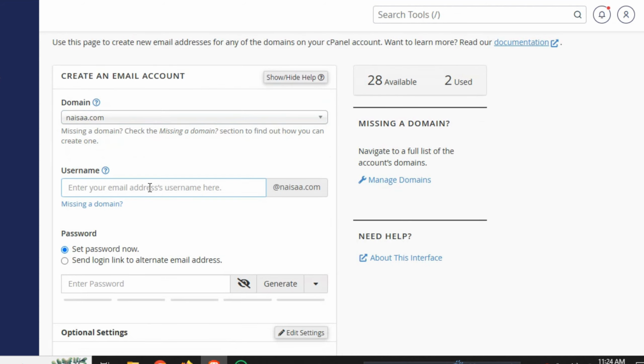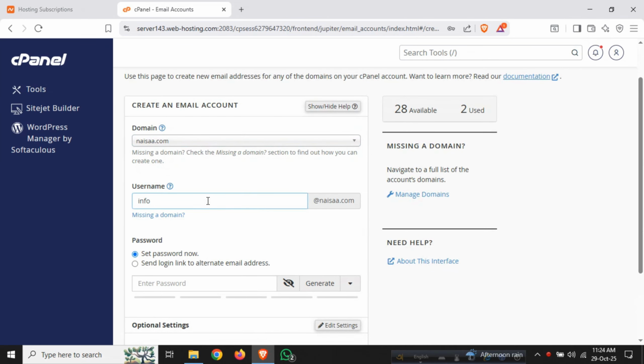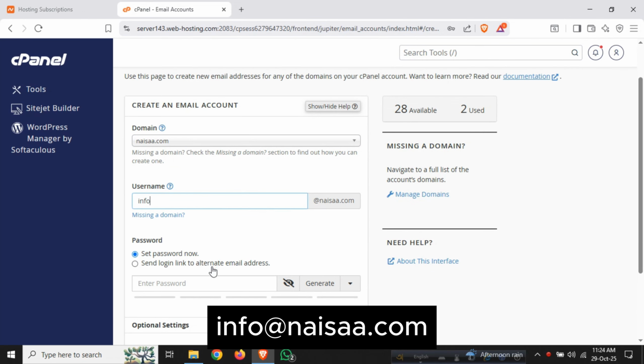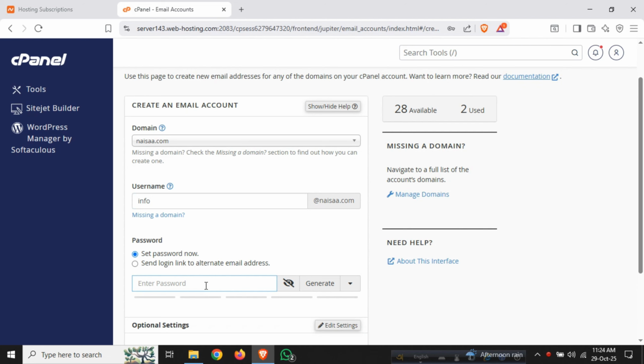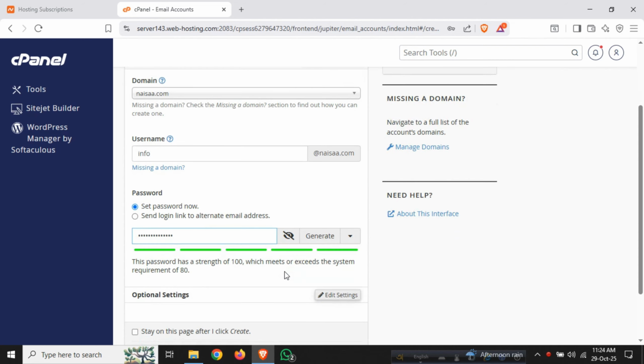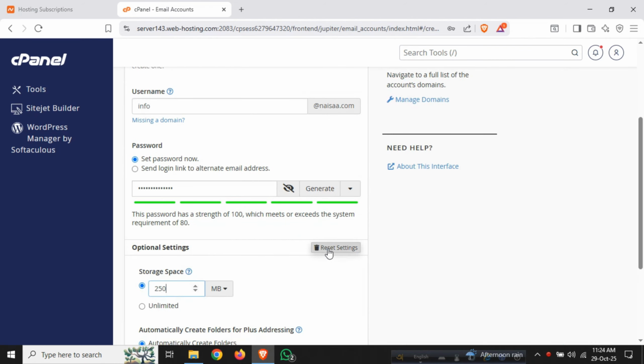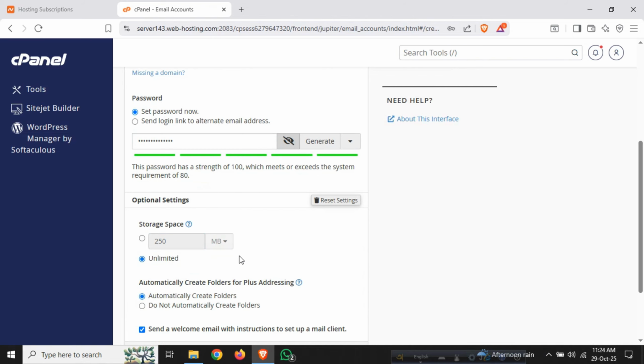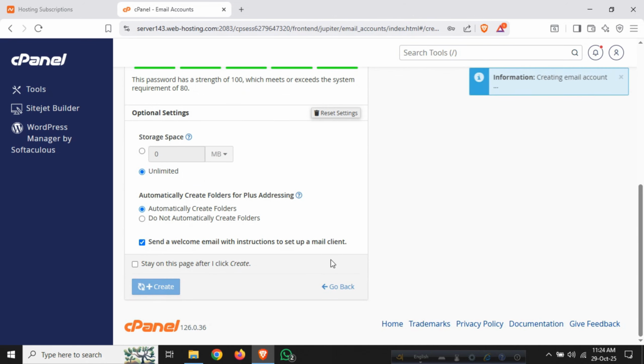Write here your email address. So info. So our custom email will be info@nysa.com. From here, set your password. Go to edit setting and select unlimited. Then click create.